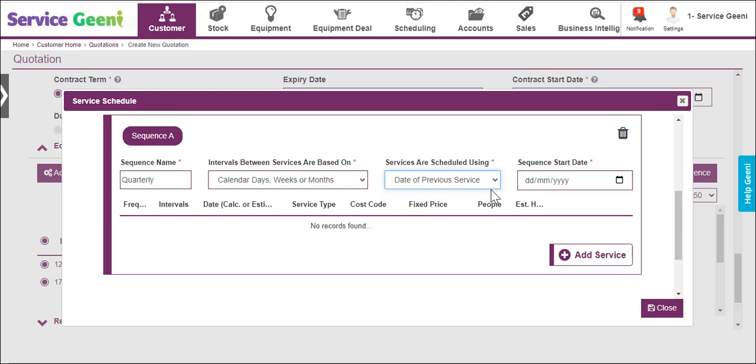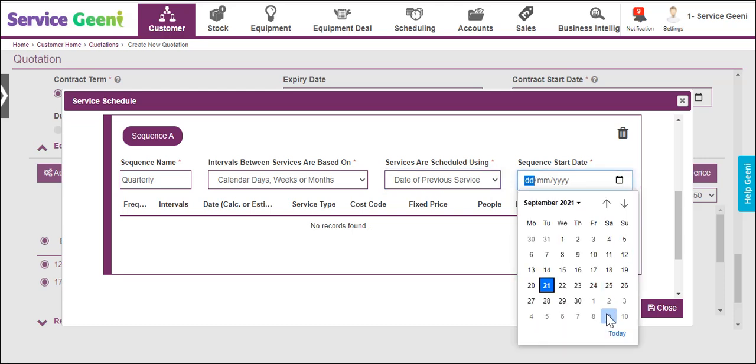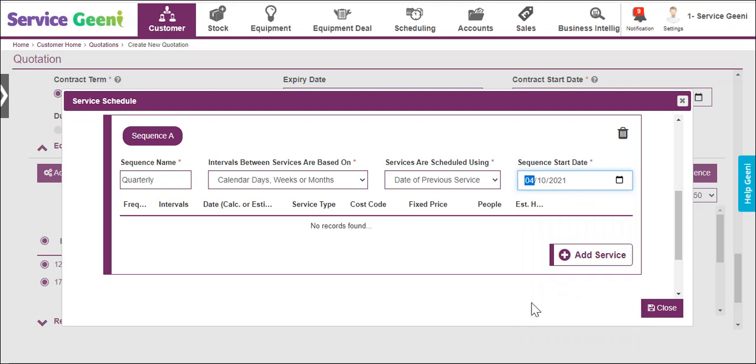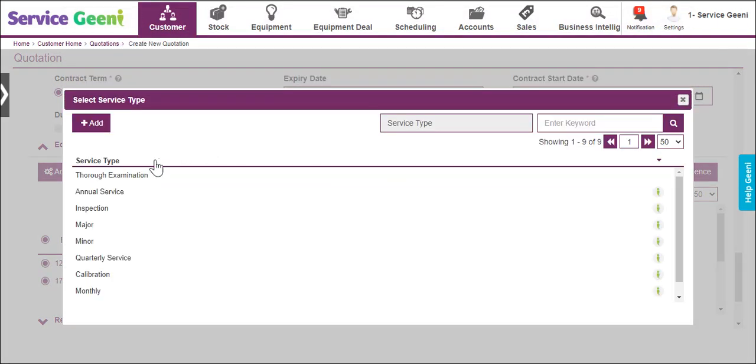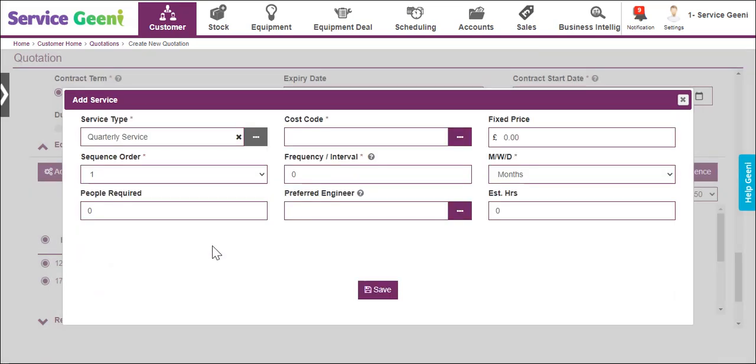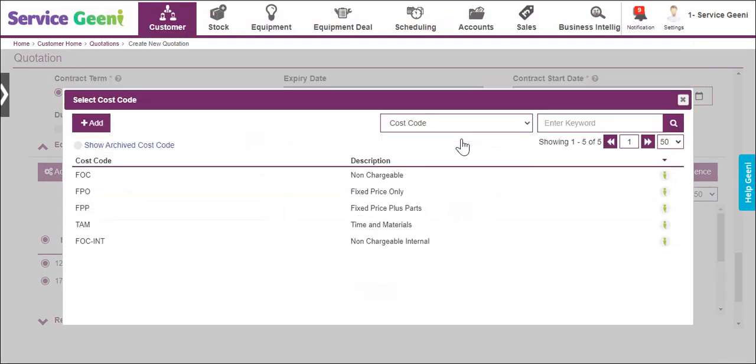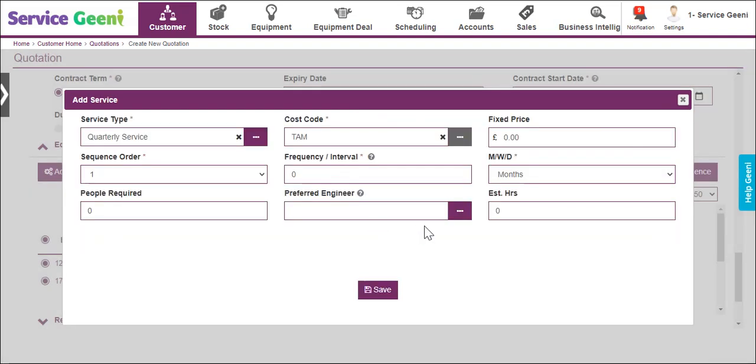Enter a sequence start date, and this is the date that the first service will be due. Then click Add Service. Now fill out the fields to define the service. Select a service type, and this categorises a service, for instance a major, a minor or a calibration. Select a cost code from the list, and the cost code is pulled onto the job and determines how service jobs raised in future are charged.